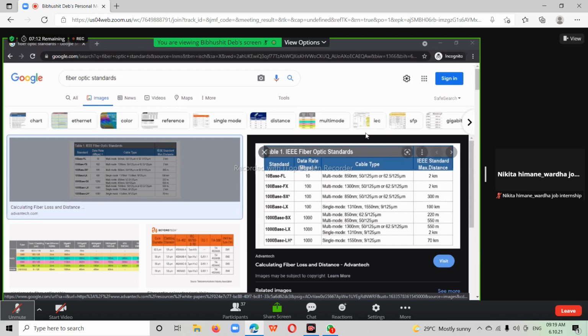Multiple applications traffic means what? Suppose you have opened 4 tabs in your browser. One is Facebook, one is Twitter, one is Instagram, one is YouTube. Now all the 4 tabs you are using, that is multiple, right? Multiple applications traffic, yes or no? Yes, sir. This is exactly the multimode fiber optic cable.